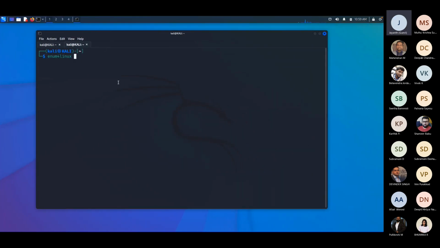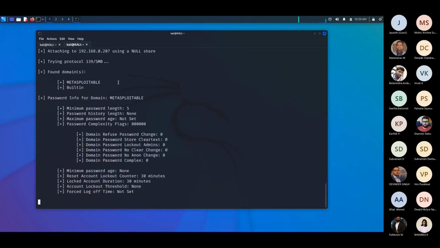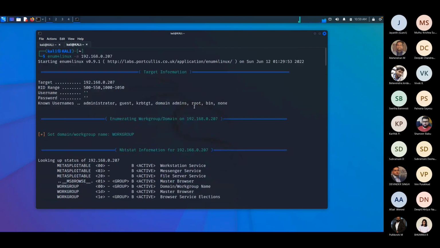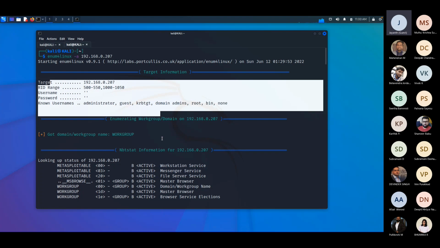192.168.0.207. So I can go with the all option to perform everything: user enumeration, password policy enumeration, and so on. We get a lot of details. So you can see some common information.